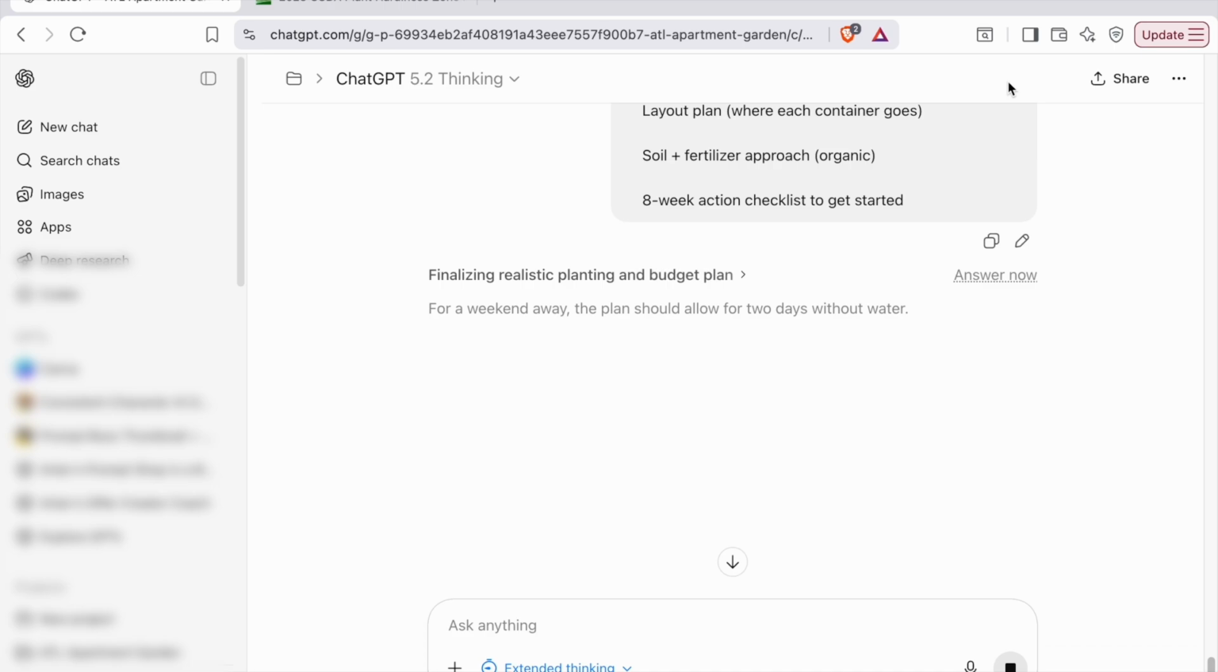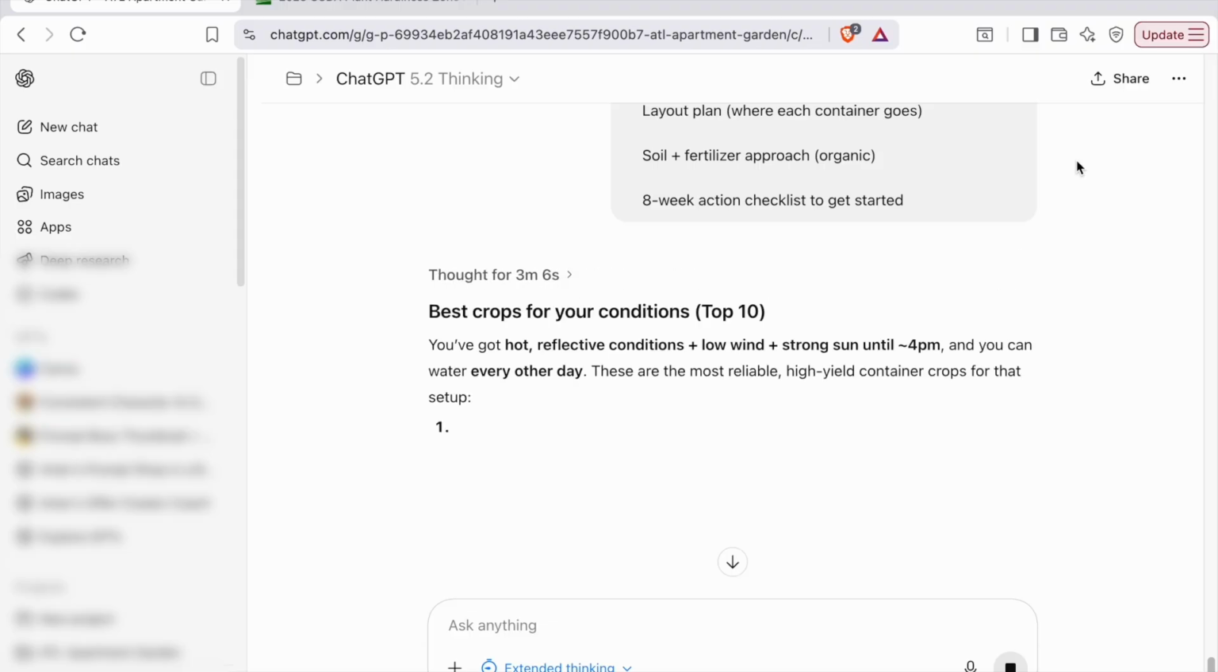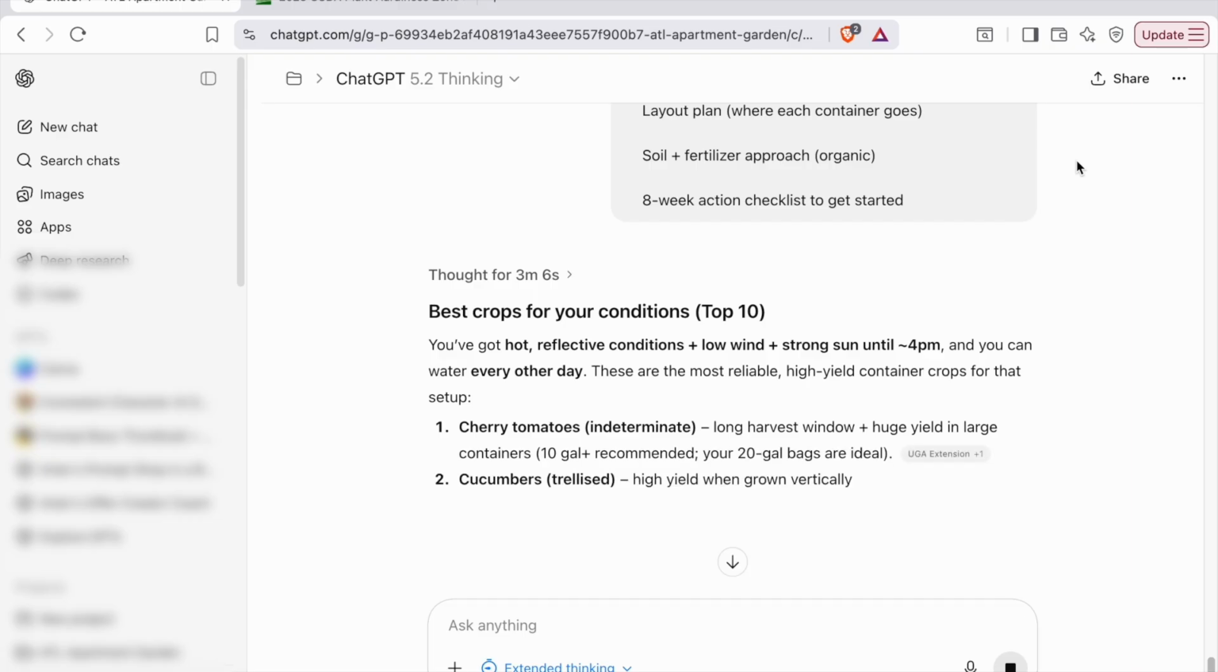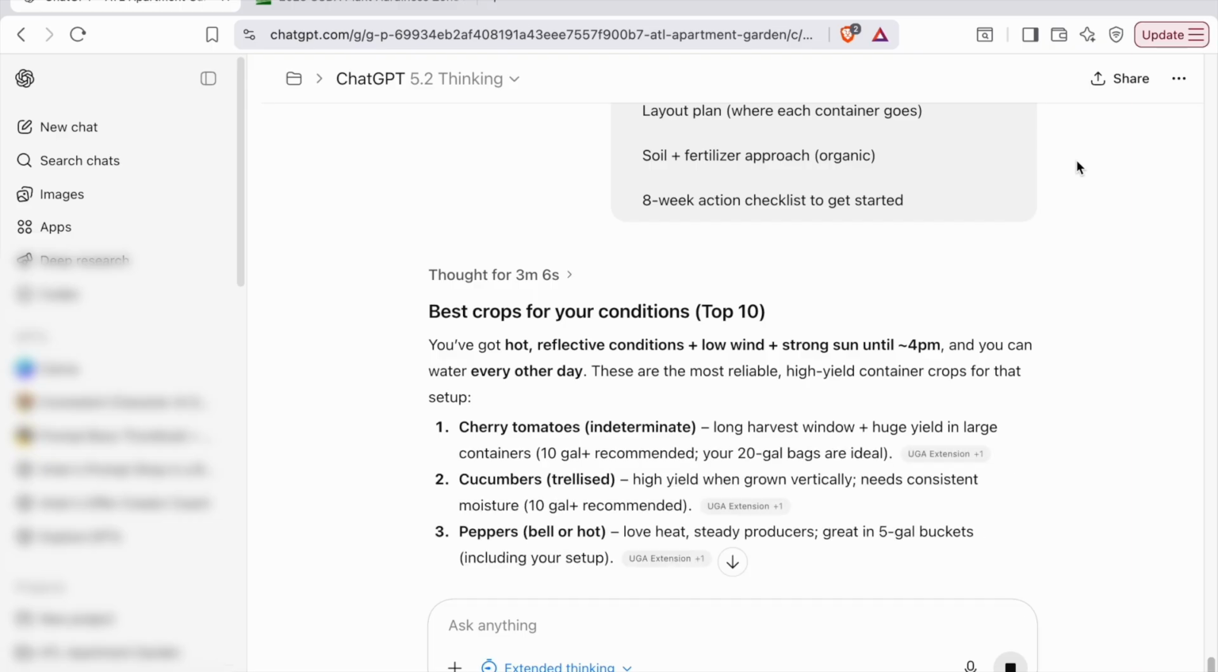And it's saying that it's got a blue mat example, but it's probably out of our budget. So it said we won't give her that because that's going to be a little bit pricey. Okay, great. So we got right over 3 minutes on this one too. And it kind of said back to us what we said: a hot reflective condition, low wind, and strong sun until about 4 p.m. And I'm able to water every other day.